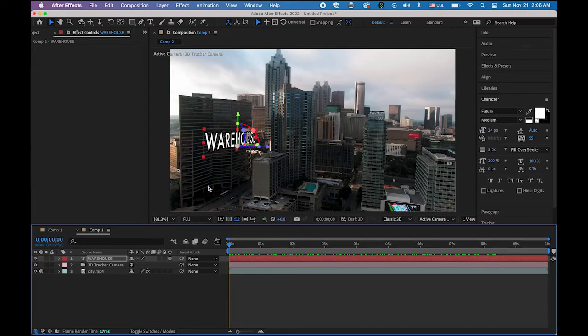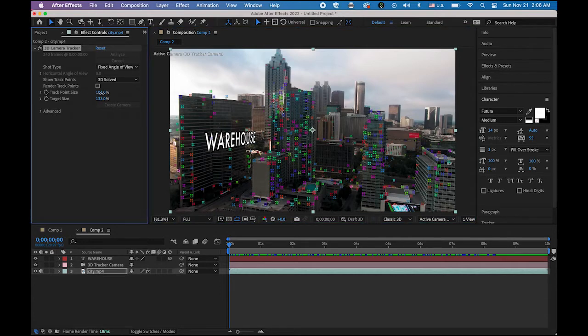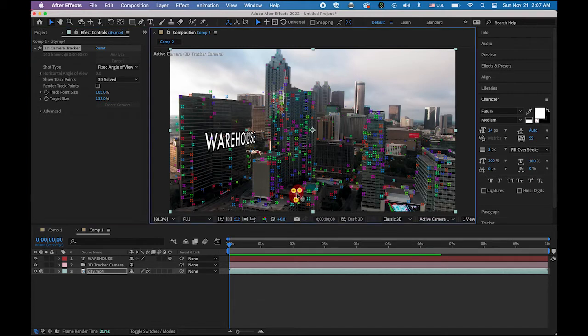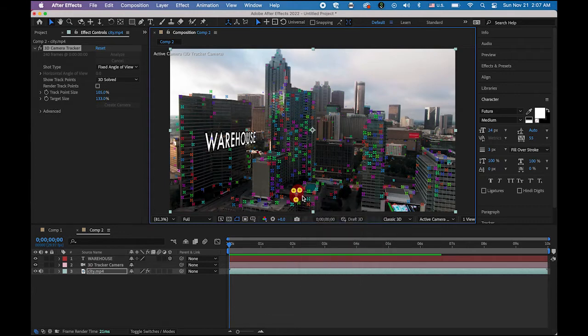Yep. So now as you can see, my track points are gone. So what you need to do is click on your footage. Now in this effects control panel, everything's back, but we don't see the track points. Increase your track point size just a little bit. See? So it comes back. Now I'm gonna hover my mouse cursor somewhere here. Yep, somewhere here, right.